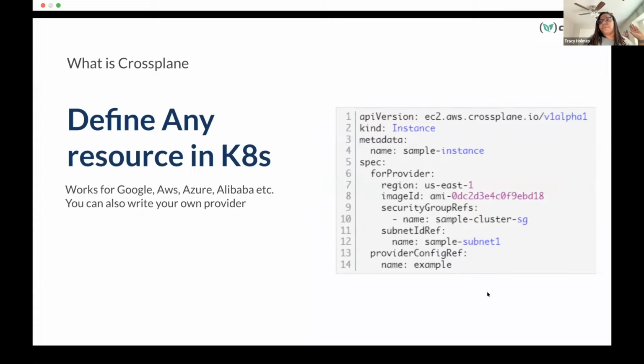And there's a blog post on Crossplane's website that goes into picking Crossplane over Terraform or using Crossplane with Terraform. That was a really, really good read. And I can add that into the chat later on.